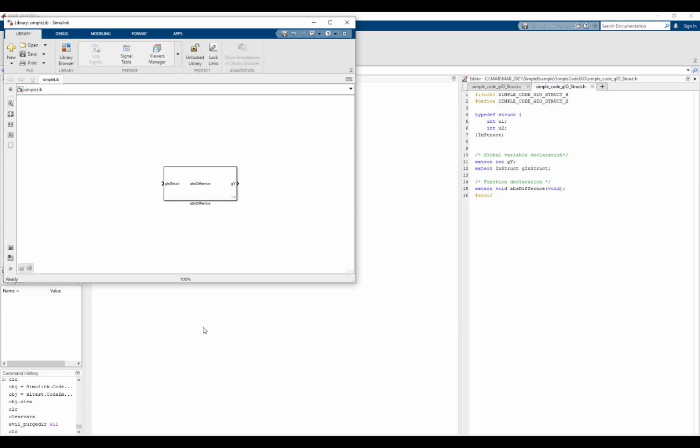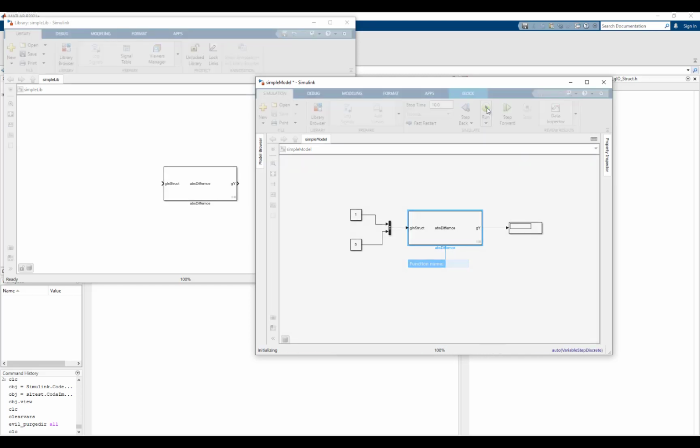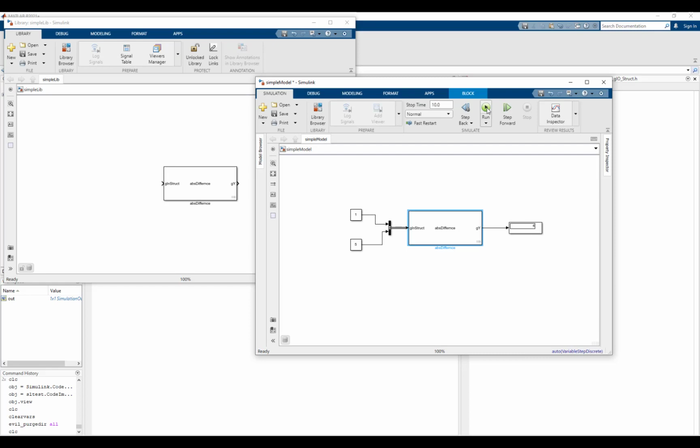Let's use absDifference in a simple model. Once the library is used, automatically the model is also linked to the data dictionary which contains the bus object. Let's simulate the model. The simulation is successful and the correct answer is displayed.